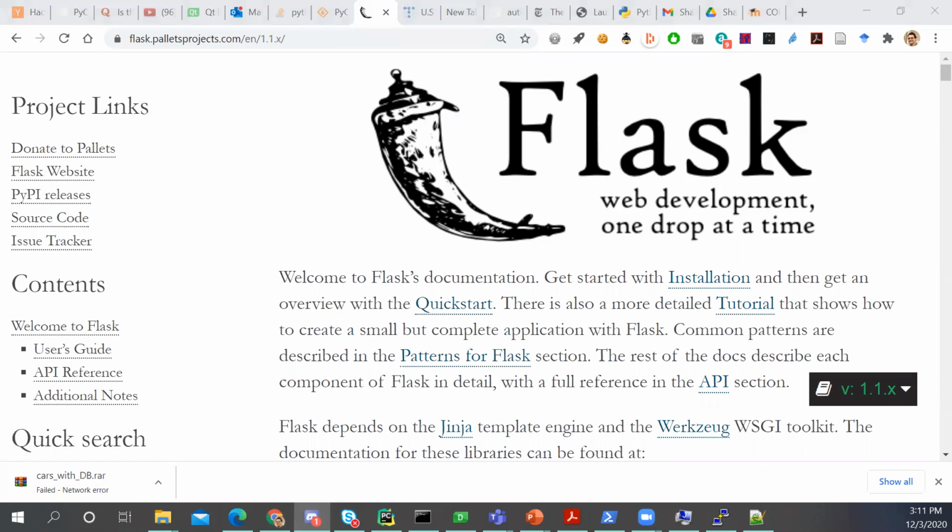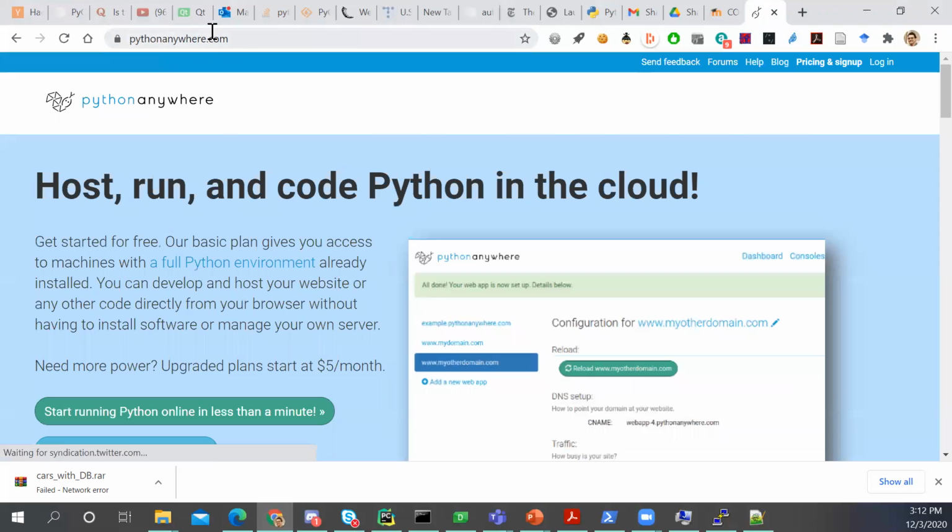And what's cool about it is there are front end libraries and back end libraries. So you can add buttons and text input. You can save it to a database. And the really exciting thing is there's a free service called Python Anywhere that's way easier.